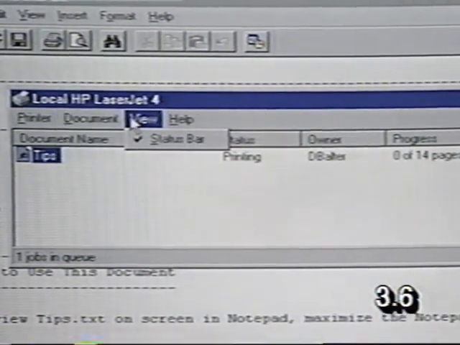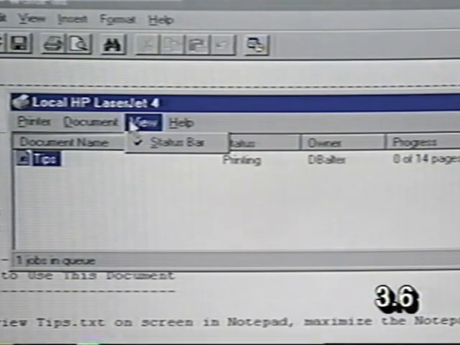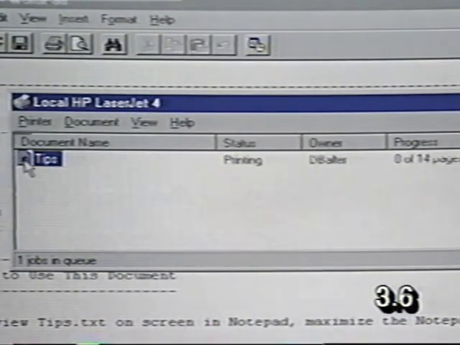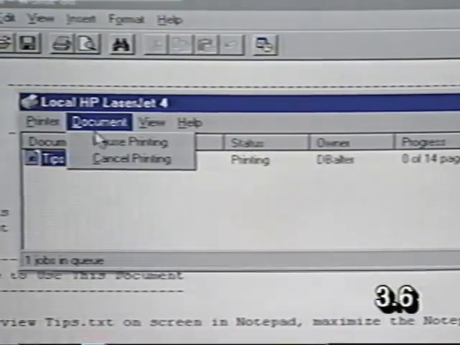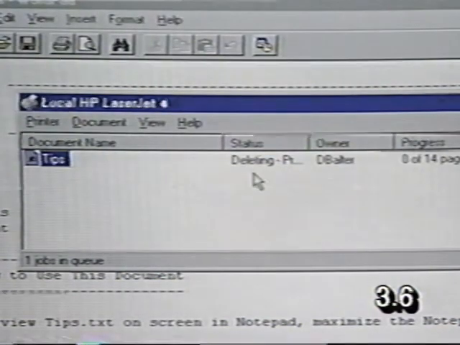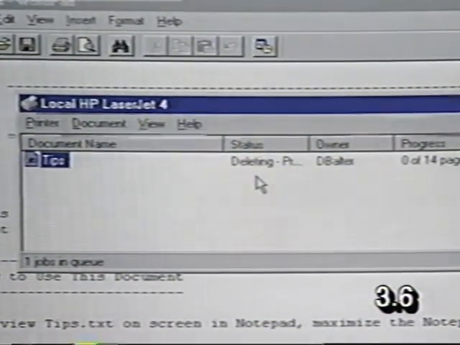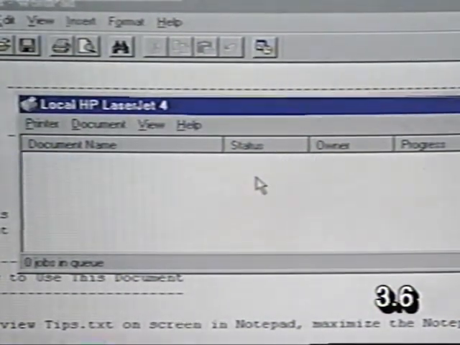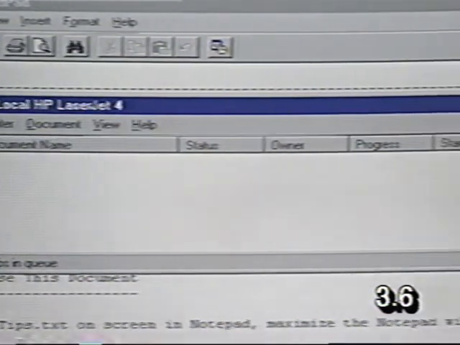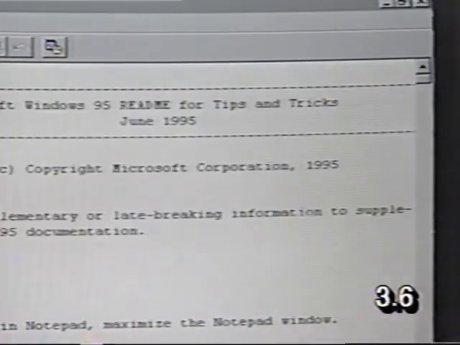I can also go over to the View menu and determine whether or not I see the status bar. I'm going to delete this job by choosing Document, Cancel Printing, and again, this will delete this specific print job. And now it's gone. I'm going to close down the HP4 and close down WordPad.